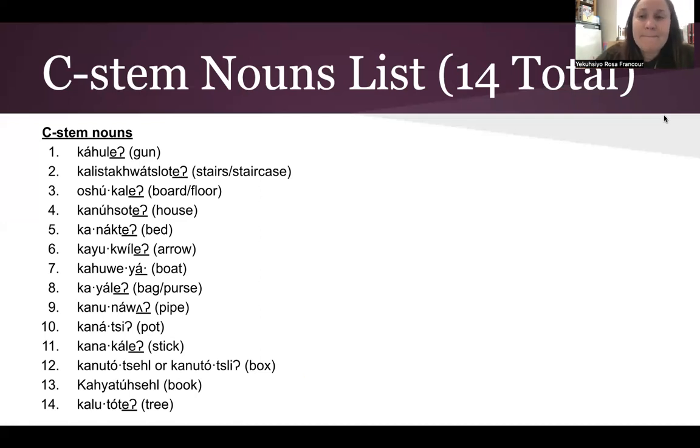Gayale, gaya, a bag or purse. Ganunawa, ganunao, pipe. Ganaji, ganaji is a pot. Ganagale, ganaga, stick. Ganundotsea, or ganundotsli if it's used in a sentence. That's the word for box.